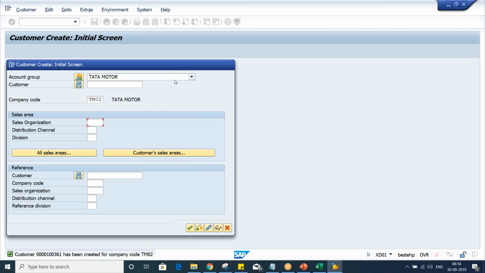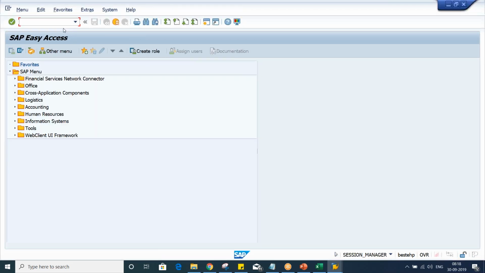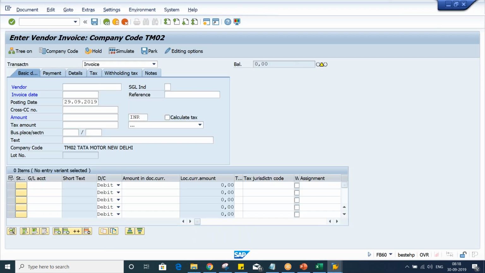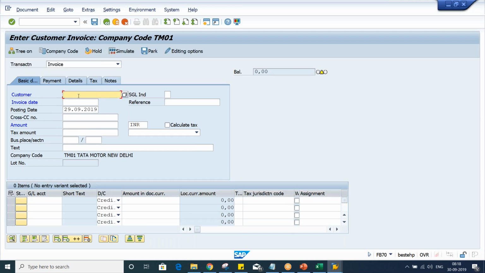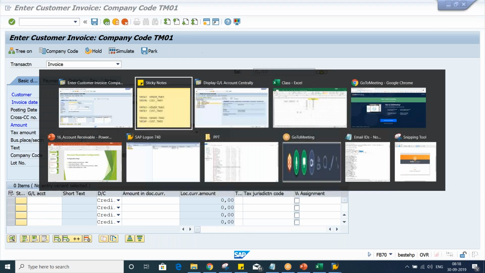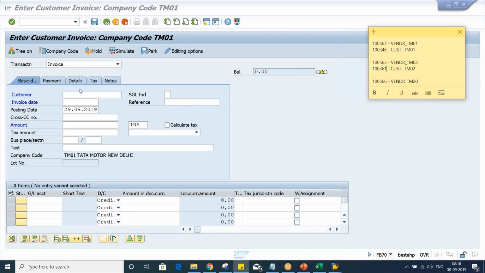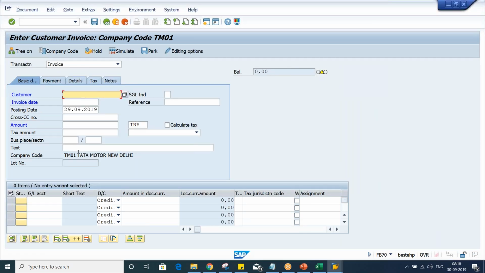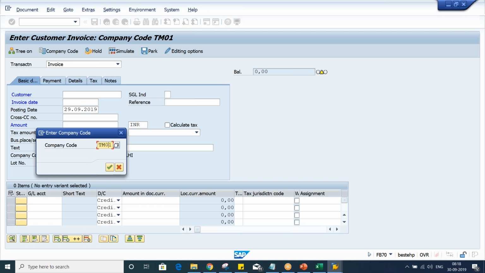Now what is happening? We have set up the customer master, and now we post an invoice. Sorry, I've given a wrong transaction code. It is FB70. And what customer number have we given here? 100361. So give this customer number. First of all, let me check your company code TM01, but our testing is going to happen for TM02.